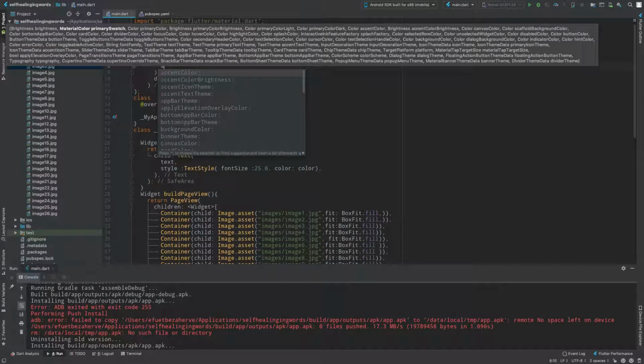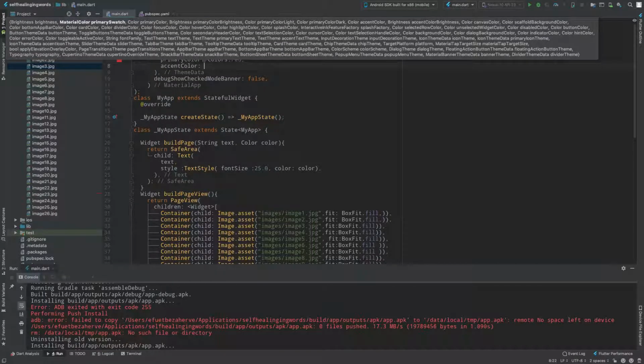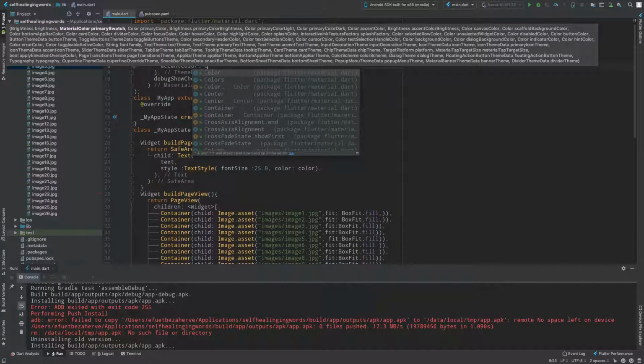And I'll go accent color. I'll go this one. So don't forget accent color, brightness, material color, primary switch, all this. So don't forget to read all these things. These are very important information when it comes to Flutter. This is what is going to help you know what you are really looking for, what you can go down or what you cannot. So don't forget about all this information.